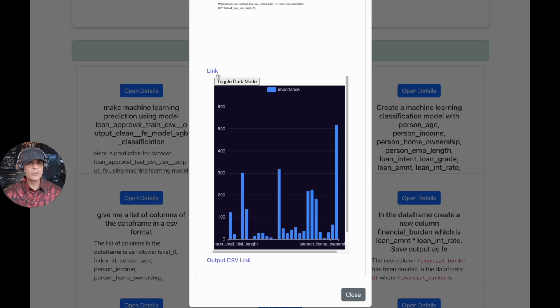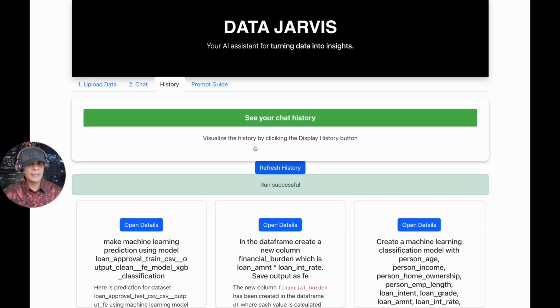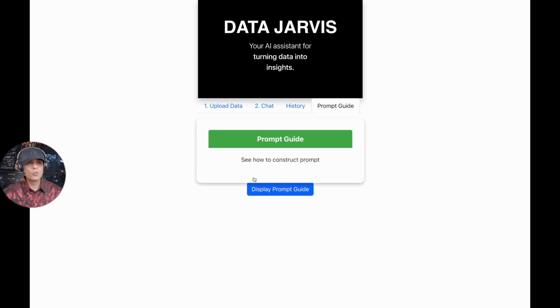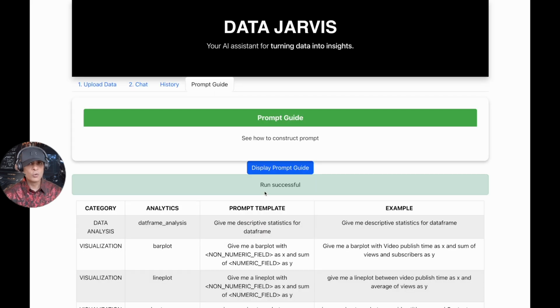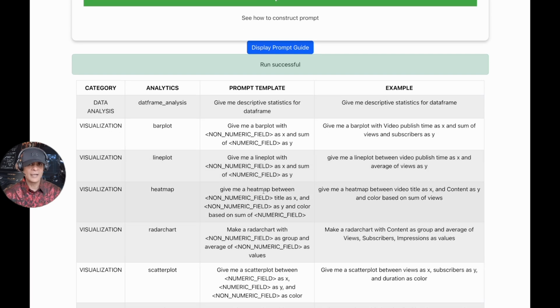Now, I have also integrated a prompt guide which you can see in this prompt guide tab, and it will show you how to construct different prompts. So in addition to machine learning, you can also use DATAJARVIS for various other analytics.